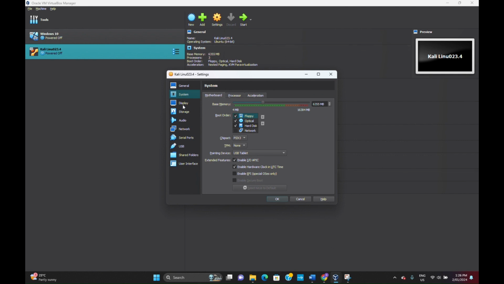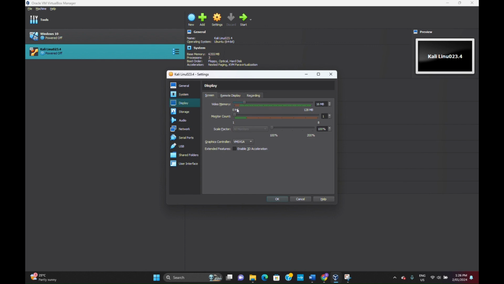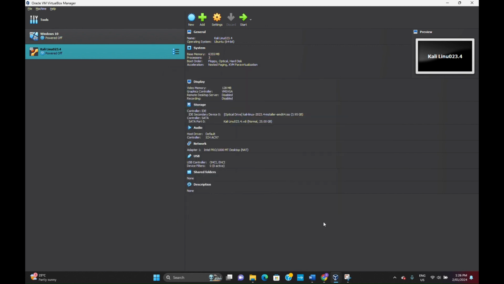And for now, I'm gonna go to display, and under video memory, I'm gonna make it maximum, that is 128 MB. And after that, just click OK. And once it is done, just click on start. It is powering up now, so it might take a while. So I'm gonna go to the next step.